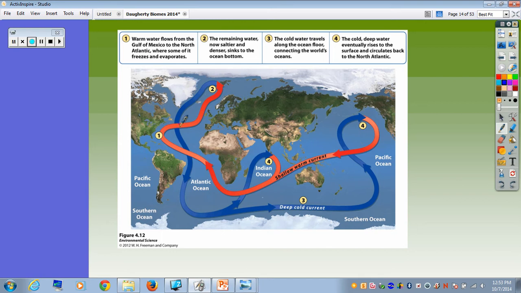So this is going to be a deep ocean current that's going down on the bottom of the ocean. Then you follow these cold, deep currents through here, and that's what number 3 is talking about. The cold water travels along the ocean floor, connecting all of the world's oceans at this point. And then, if we follow over here to number 4, the cold, deep water eventually rises back to the surface and circulates back to North America. As it picks up some heat, it'll get shallower here.